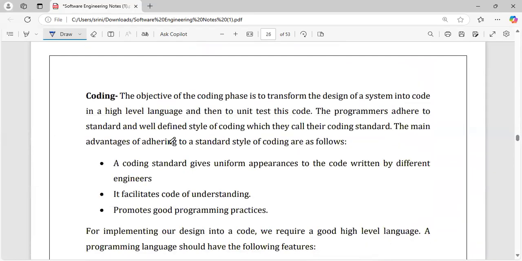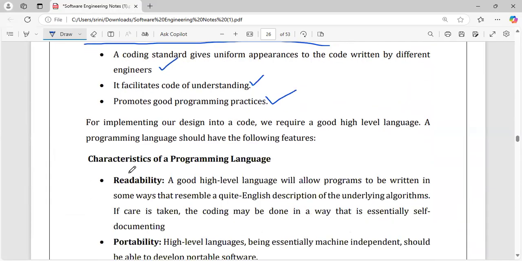Then the coding part. In coding, we have some standards and guidelines to be followed. Here, coding style: the advantages of adhering to a standard coding style include a uniform appearance to the code written by different engineers. It facilitates code understanding and promotes good programming practices.